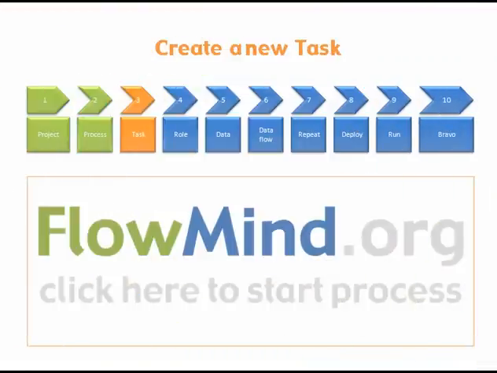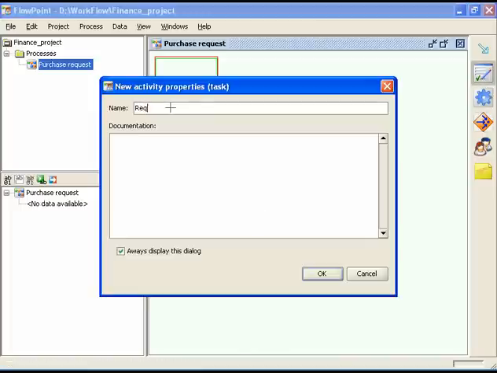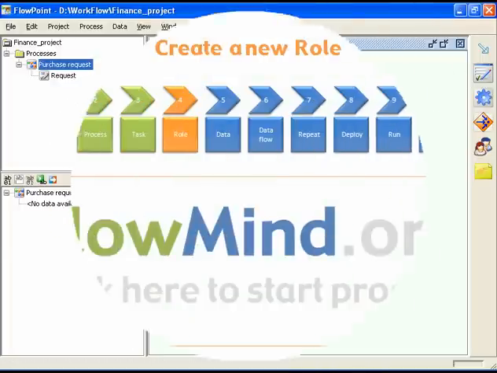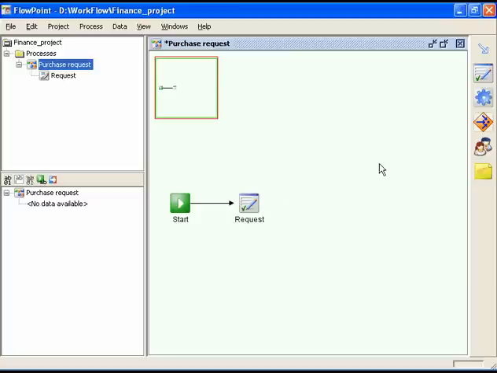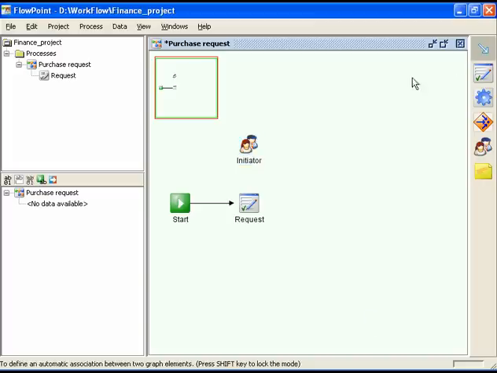The third step is to create a new task. Let's call this first task, Request. Then we link the start of the process to the request task. The next step is to create a new role. As a matter of fact, the required role for the request task already exists. It is called Initiator. So we'll simply select it and link it to our task.